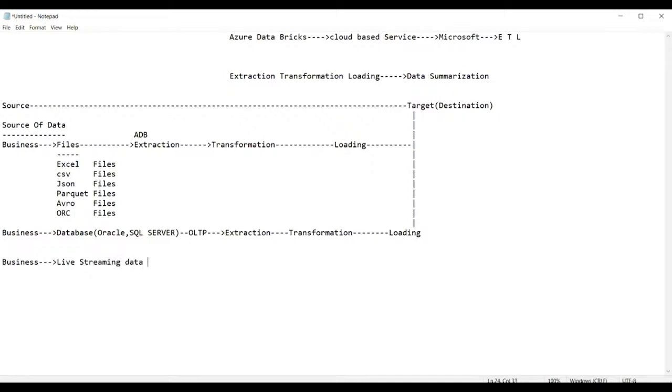Live streaming data. What does live streaming data mean, guys? Stock market data is live streaming data. Suppose an India versus Pakistan match is going on. You will get the live streaming. Am I right or not? Yes, guys. That is all called live streaming data. Even the live streaming data we pull in as it is.